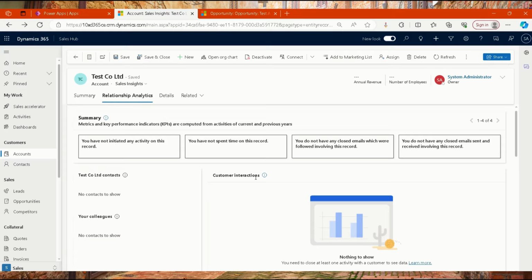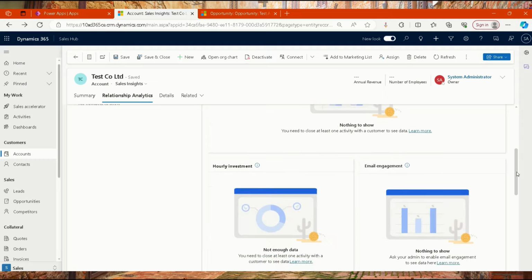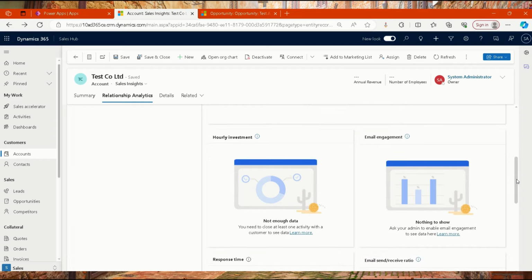So here you can see the customer interaction, the default naming. So how frequently you're communicating with them. Whenever you close an activity with a customer, that would show up here. Then you have hourly distribution here. So how frequently that time frame would be captured, that within a day, how often the interactions are going on.